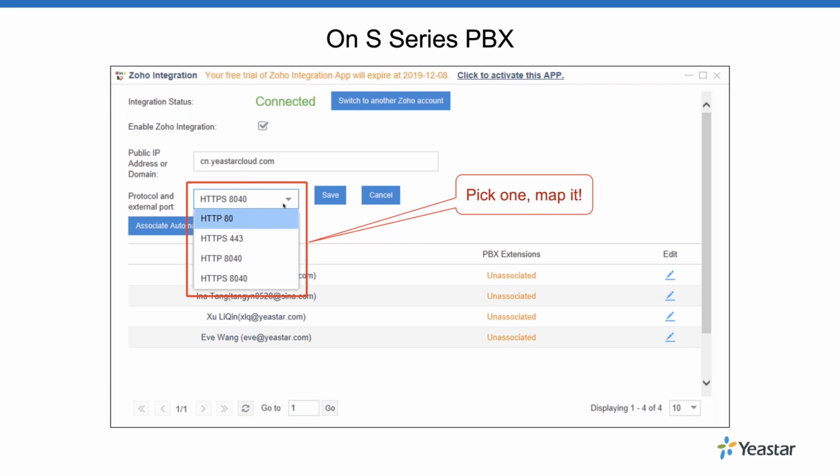So just pick any of them. Just map it on your router. That's it. So pretty easy. Not a big deal. Here's another important thing. I guess you guys need to be careful. If you choose HTTP, you can just make the port forwarding directly, then you start the integration, make it work directly. That's it, pretty simple.